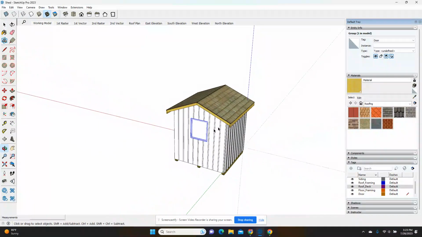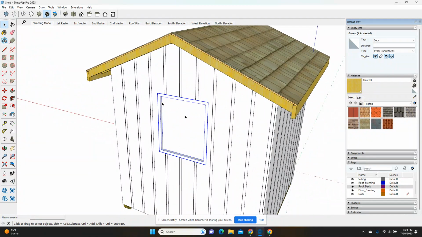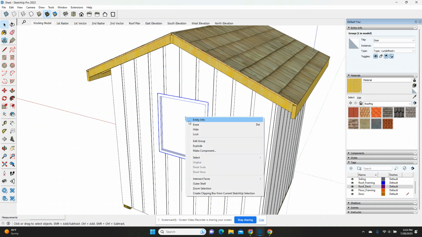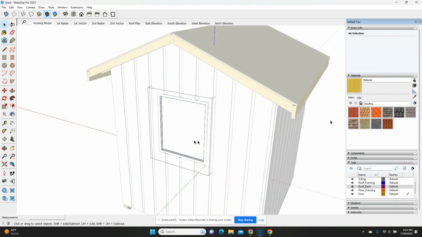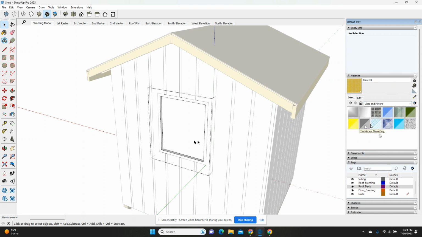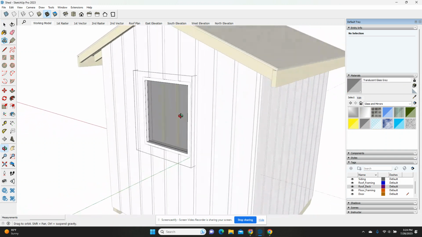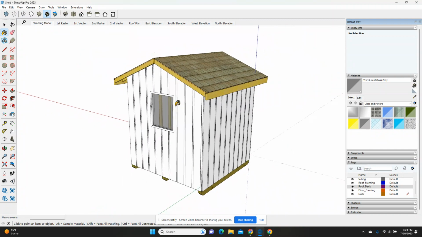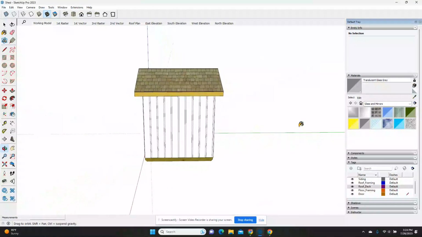Okay. Now, for my window, for the frame, you can create whatever color you want. For the glass right there, what we can do is we can right click and edit this group. And I can come over here in my materials menu and find glass. I think it's glass and mirrors right here. And then I can just grab this gray translucent glass, click that, and now see I can see through there. I can see into my house. Right click, close that group.